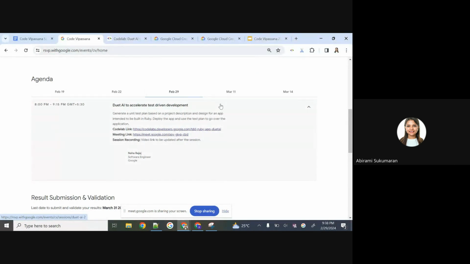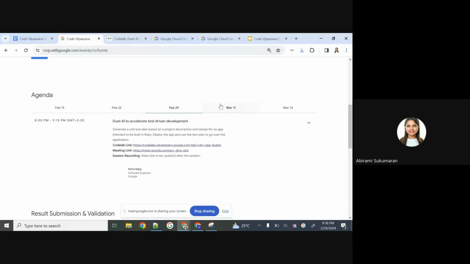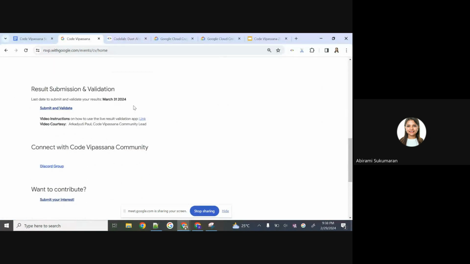You should also receive an email from the portal. You should also receive email from the site in order to view this recording, or in order to activate the credits and submit the results, and all the details and the steps required to submit your results in the result submission app will also be included in the email that is being sent to you by the program. So scroll down, you can also see the result submission and validation details right here. This link allows you to go to the app. The video instructions which are created is available in this link as well.